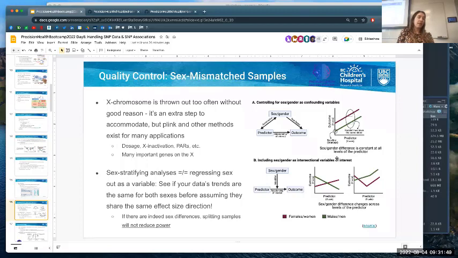The second important thing is sex stratifying versus regressing sex out as a covariate. When people say that they control for sex or they control for variables, what they mean is that they are regressing it out in their models. If there are sex differences in the biology of your disease, in the mechanisms of your disease, you are not able to see that, as shown in this top graph, because you're just adjusting for sex as a variable, assuming that the trends are the same. That's not true for a lot of diseases. So I highly encourage you to consider sex stratifying your data, seeing if the same trends exist across both sexes. And if the same trend does exist, then sure, you can justify regressing it out.